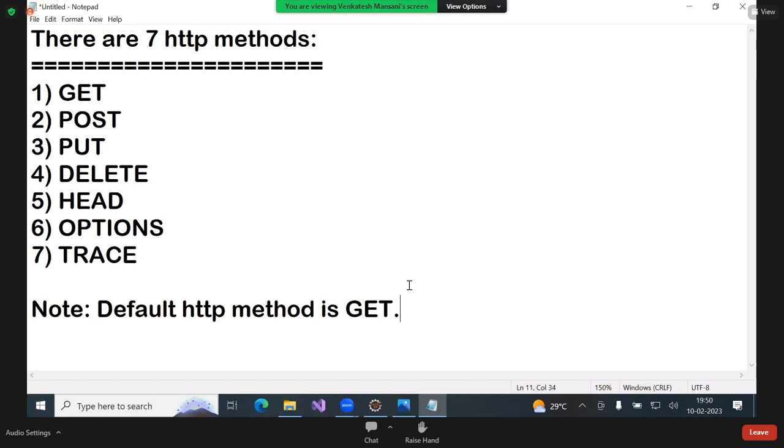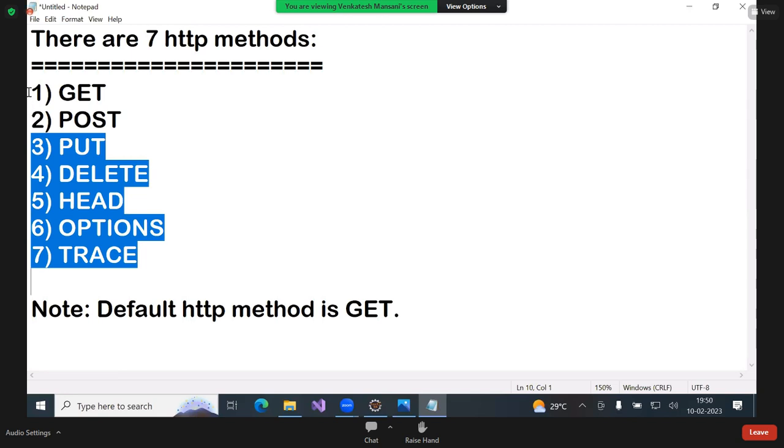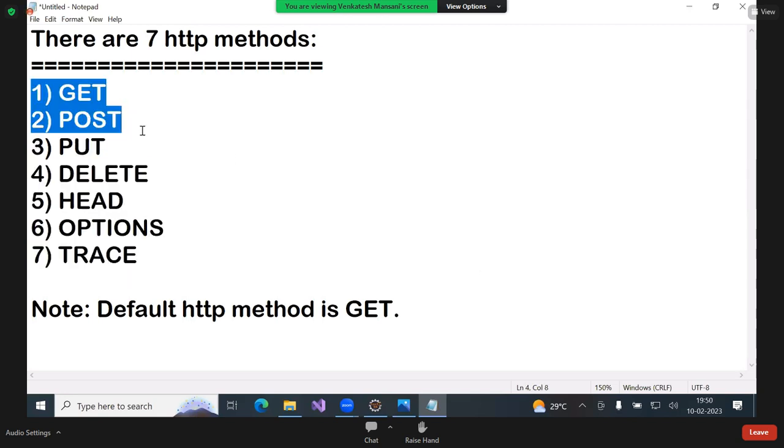Default HTTP method is GET. Now these others are not in use, only GET and POST are in use. GET and POST I'll explain.